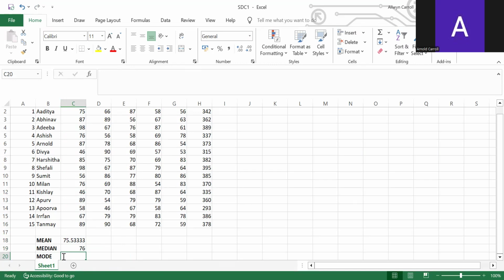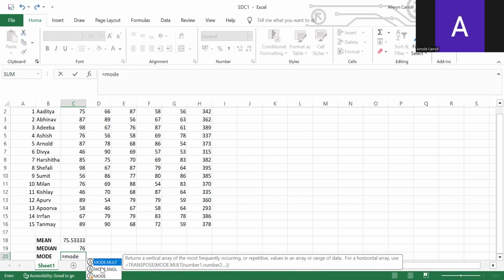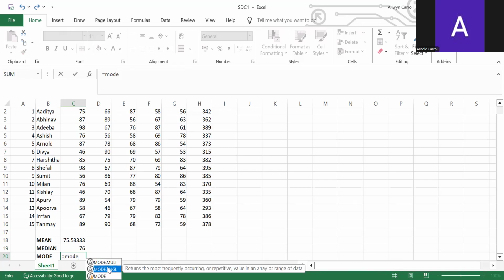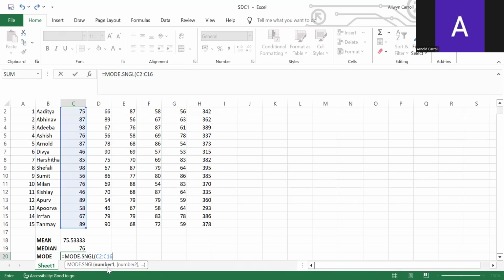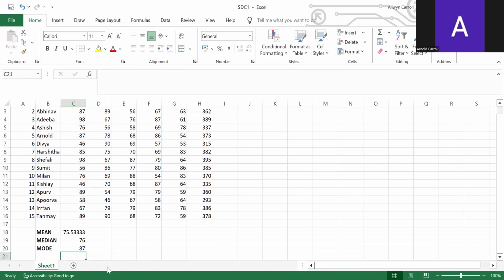Type mode. Now choose the second one, that's MODE.SNGL, and the third one is quite outdated. Put the details into column B, enter. So here you're getting the mean, median, and mode for the marks scored by the students in English.